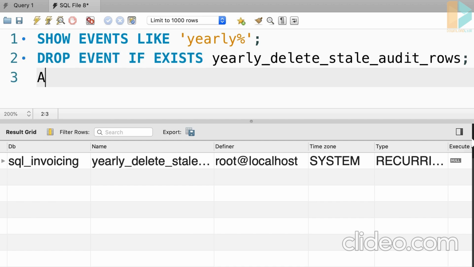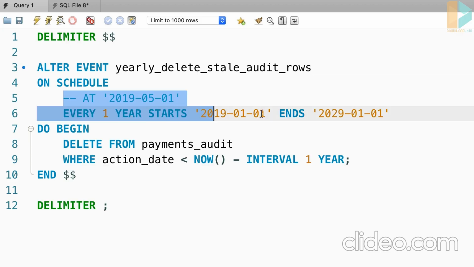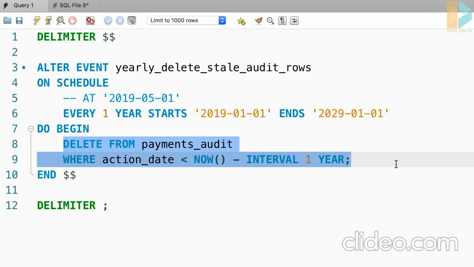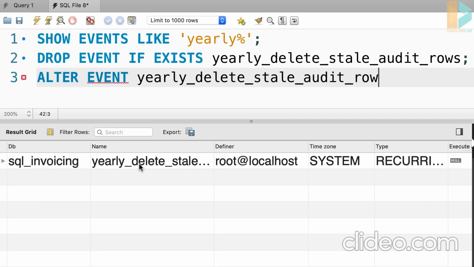We also have the alter event statement to make changes to an event without the need to drop and recreate it. And the syntax is exactly the same as the create event statement. So instead of create event, we can use alter event. Then we can change the schedule for this event. We can also change the SQL statements that will be executed when this event is triggered. Pretty straightforward. But we can also use the alter event statement to temporarily enable or disable an event. Let me show you. So here we can type alter event yearly_delete_stale_audit_rows. Then we type disable. Or later on, we can come back here and enable this event like this.